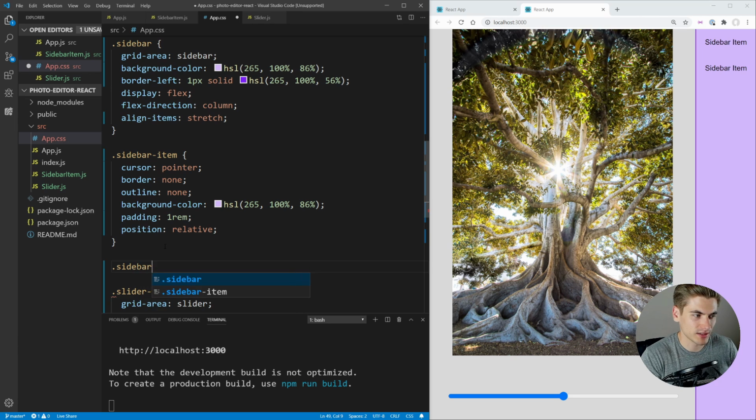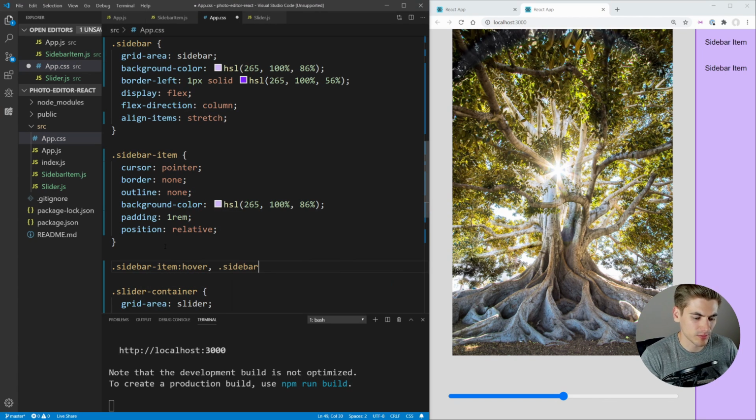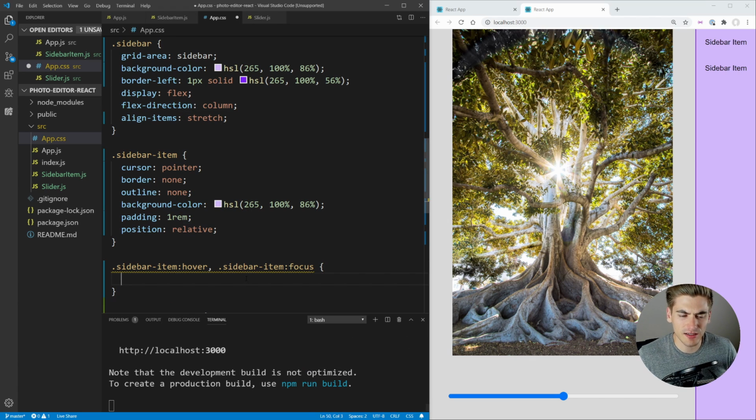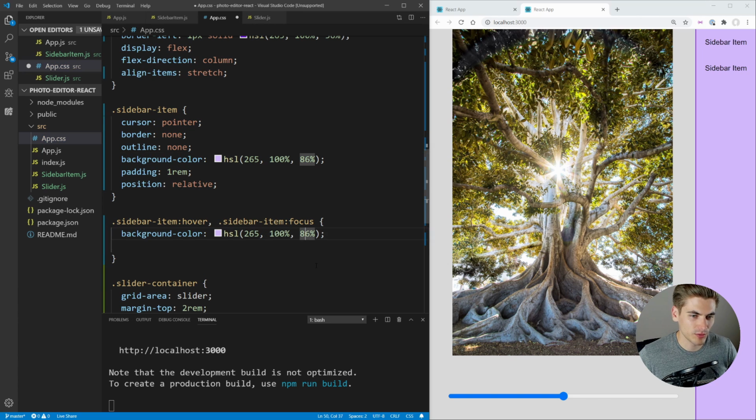Now let's select our sidebar item, and we want to worry about our hover state as well as our sidebar item focus state. This is just to make it easy to tell which item we're hovering over, because right now there's really no indication. All we're going to do is take our background color and make it slightly darker like this. If we save and hover, you now see that we're instantly changing that background color.